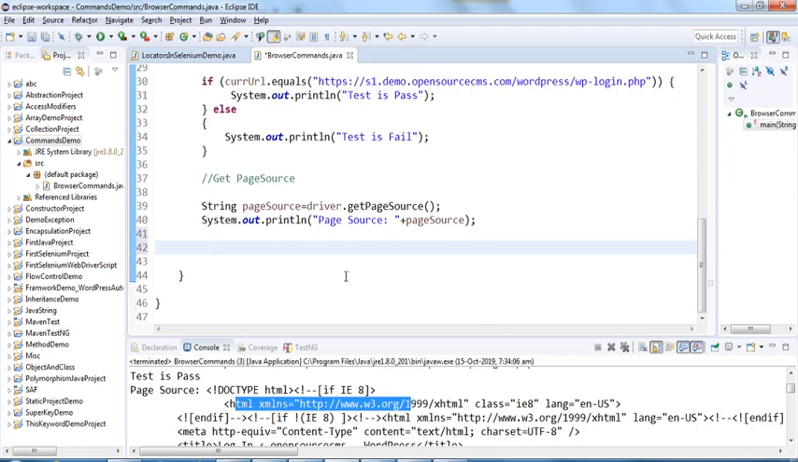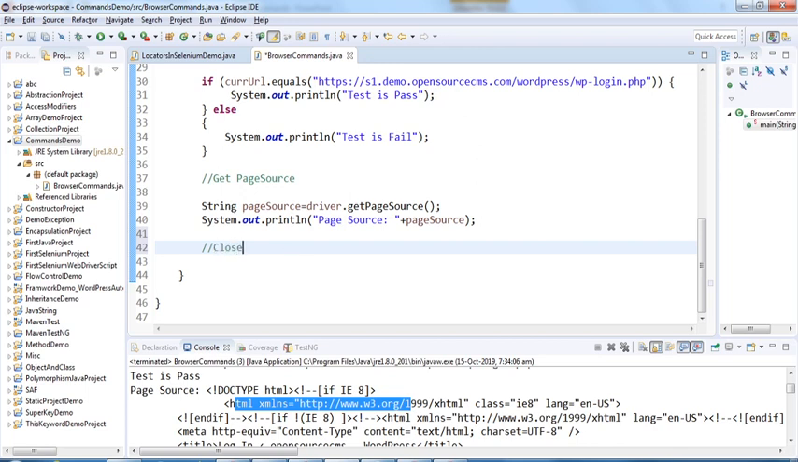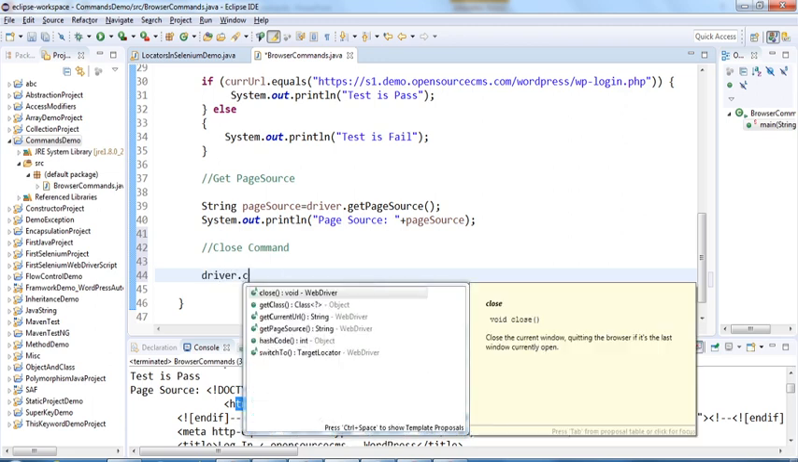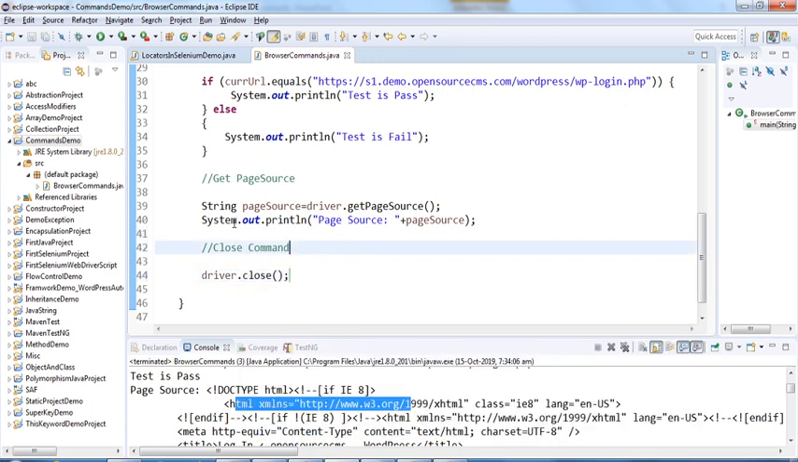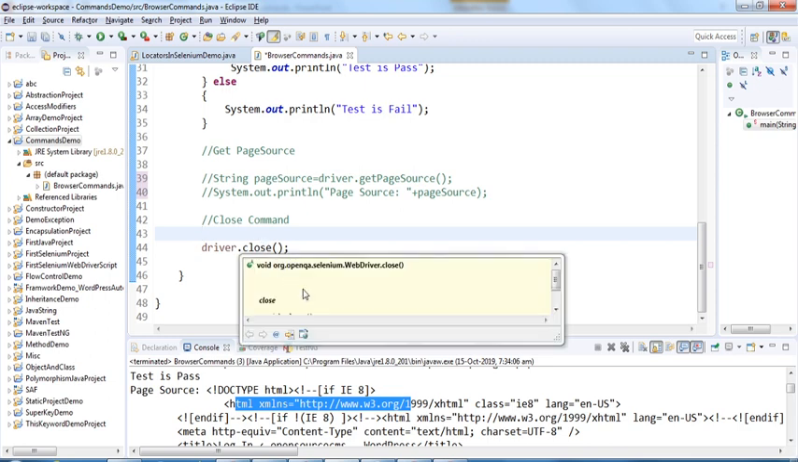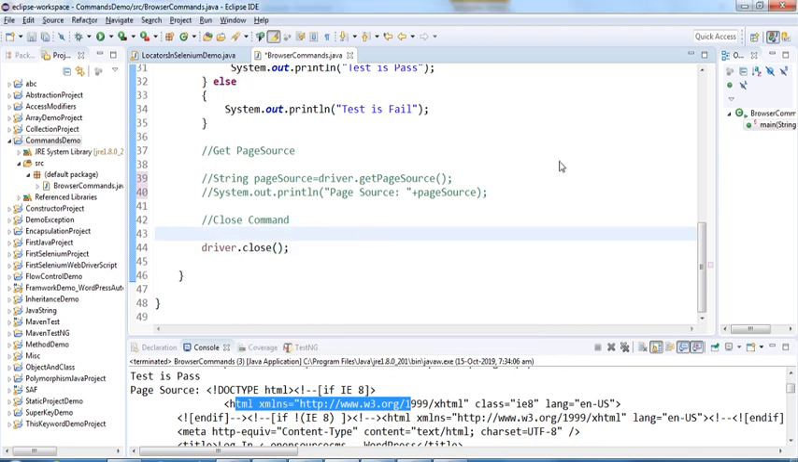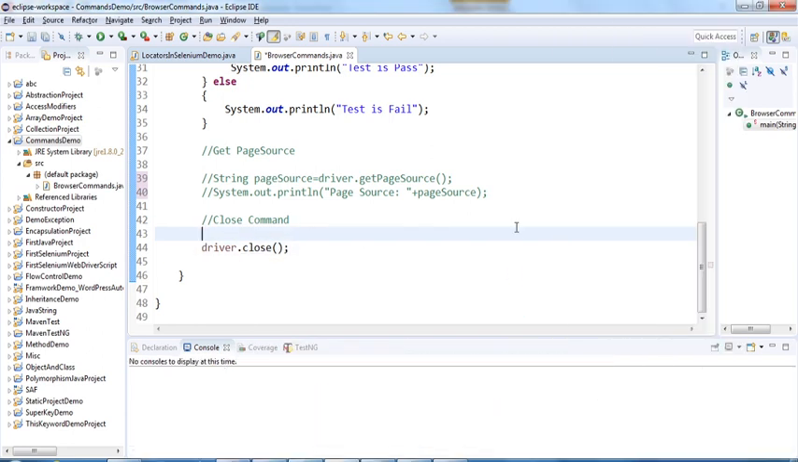Okay, so this is about get page source, and we have a couple more, like close and quit. Close command. So driver.close. Let me just comment this one. What does the close command do? If you mouse over, it returns nothing, but it closes the current window, quitting the browser if it's the last window currently open. So it will close the current window. Let me just run this.